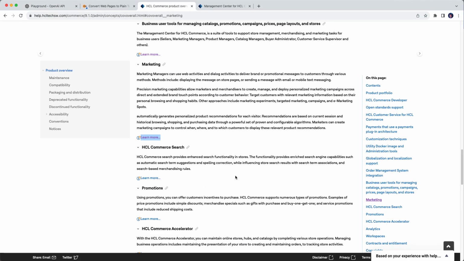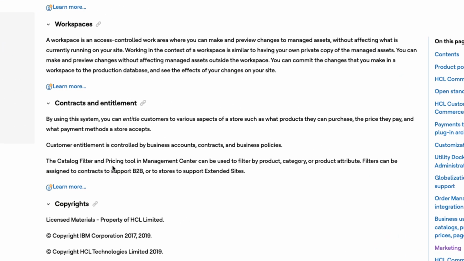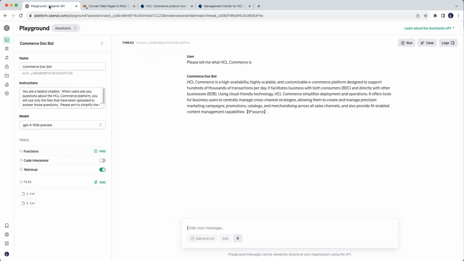Okay, so if I come to the product overview, if I scroll down here and look for something specific. Okay, catalog filter and pricing tool can be used to filter by product, category, or product attributes. Filters can be assigned to contracts to support B2B or to stores to support extended sites. So I'm going to ask my assistant, is it possible to filter the catalog of products with HCL Commerce? Then I'll say add and run.